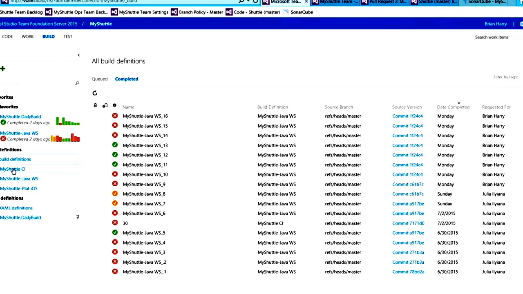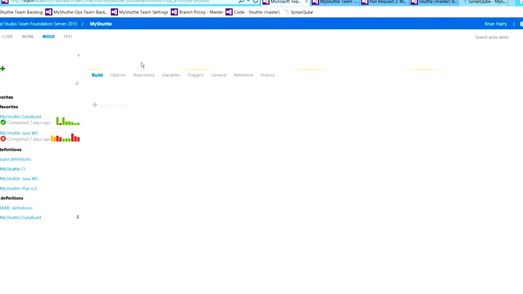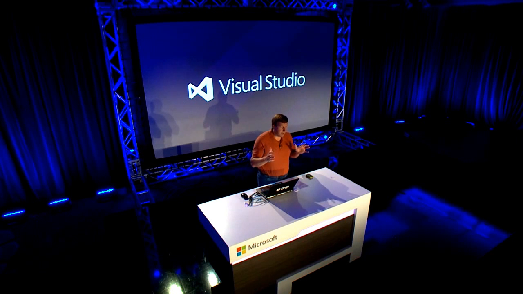Let's look at the My Shuttle continuous integration definition. And the first thing to note is in the build system pre-2015, you had to go into Visual Studio to go edit the build definition. We've now added the ability to edit the build definition in the web browser, so you can do it on any platform from anywhere without having to pull up Visual Studio.